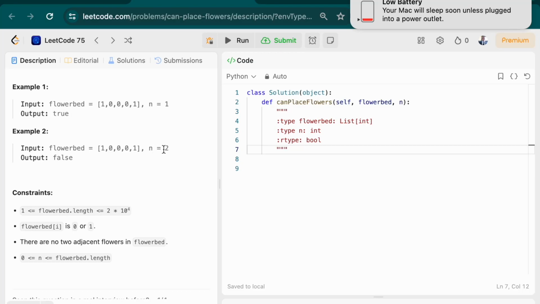All right. So for the next one, we can check now all the plots. Okay. So we have two flowers, and we have these plots. Okay. So we check the first item. Do we have a plot behind us? No, we don't. So the first item is a one. So automatically we cannot plant a flower there. We check the next one. The current position, the current plot is a zero.